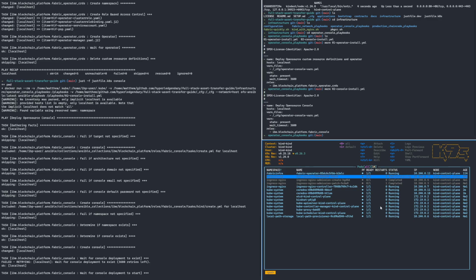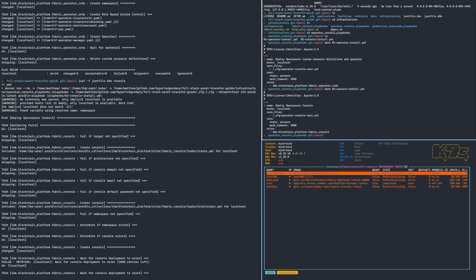Keep in mind this is actually running locally on my machine in WSL2, so it does take a lot of memory.